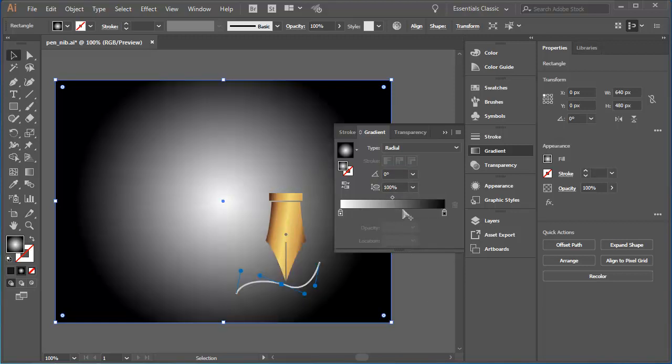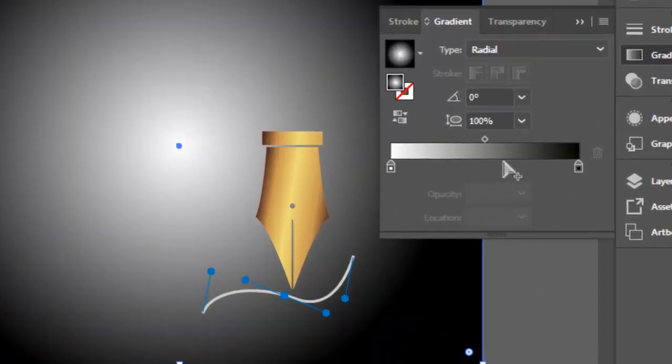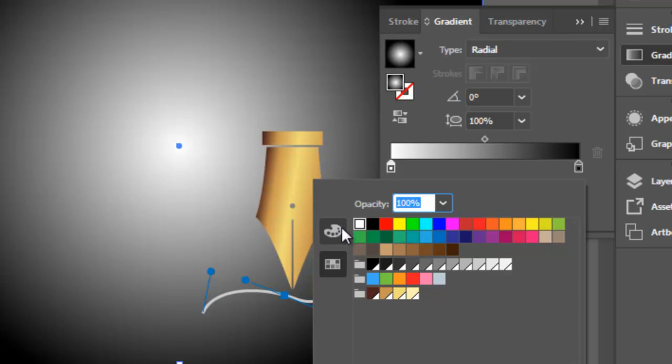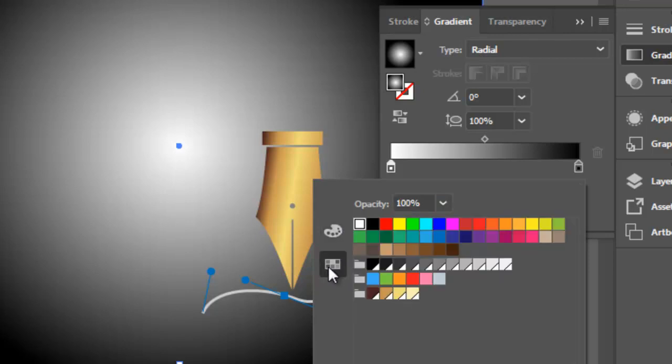Next, I don't want my gradient to run from pure white to pure black. I want it to be a bit more subtle, so I'll double click the start marker below and to the left of the gradient slider. Make sure that the Swatches button is selected on the left of the flyout color panel that appears, and I'll select a lighter gray. Then I'll double click on the end marker or color stop, and I'll select a darker gray.